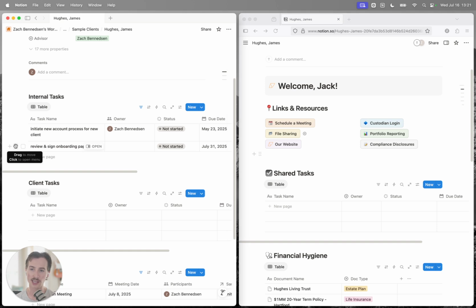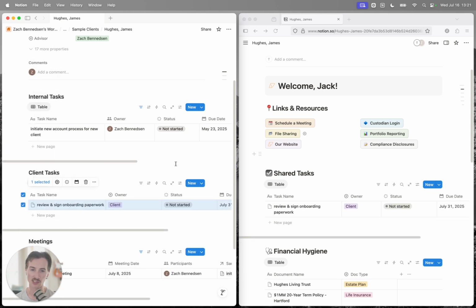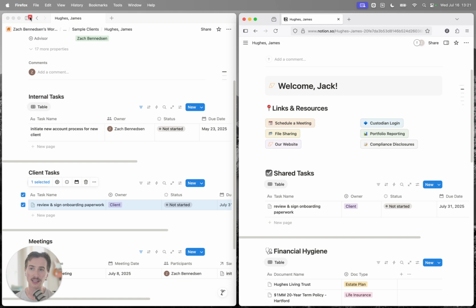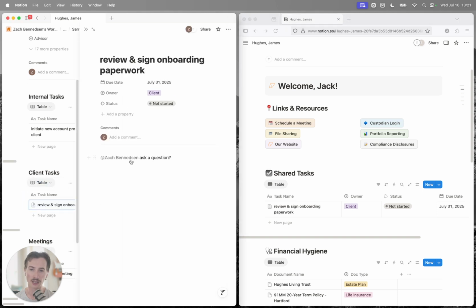And so let's go ahead and take this review and sign onboarding paperwork task and move it over to the client task section. We'll see that it immediately shows up on Jack Hughes's client page, and they can then go ahead and open it up. And if I had put any notes in here, they would have those as well. The other thing they could do is mention me as the advisor and ask a question about this task if they needed to, right? Then over here on the advisor side, you'll see I immediately get a notification. And if I open it, I can see that this note has flowed into here as well.